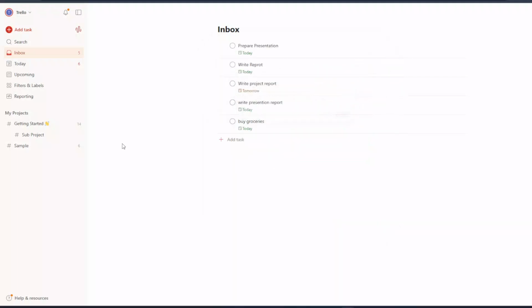In today's video, I'm going to teach you how to enable email notifications in Todoist. Let's get started right from your Todoist account. First, open Todoist in your web browser and make sure you're signed in.